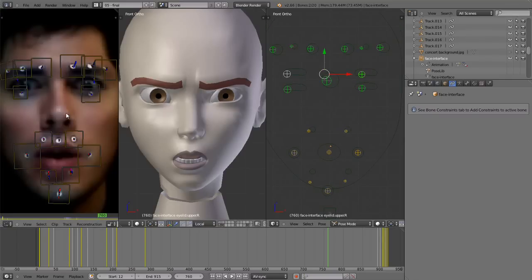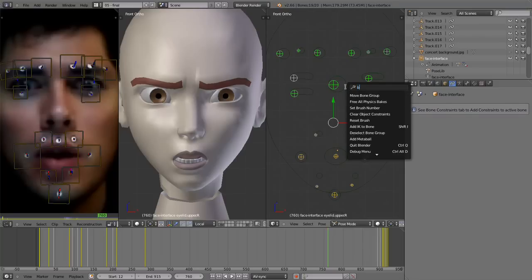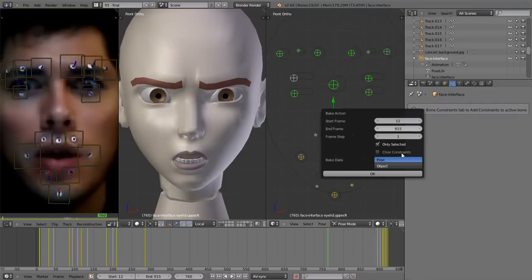So after you calibrate and you interpret the faces, and you send that to your character, what you're going to do is simply bake the whole armature with the bake action tool.